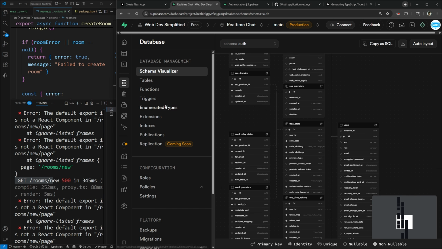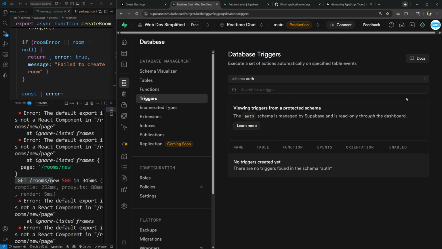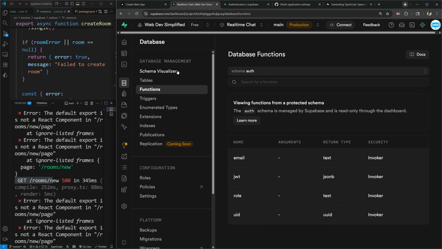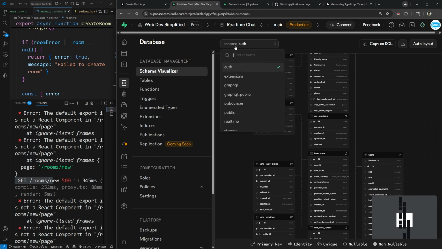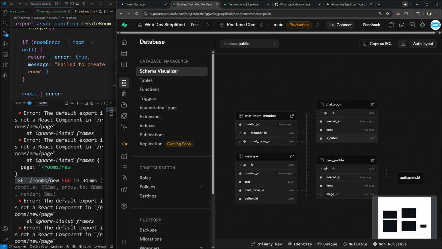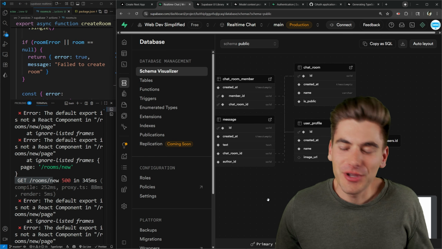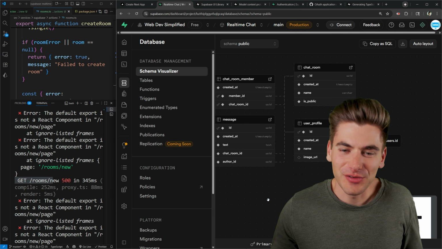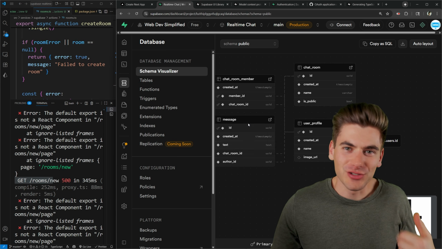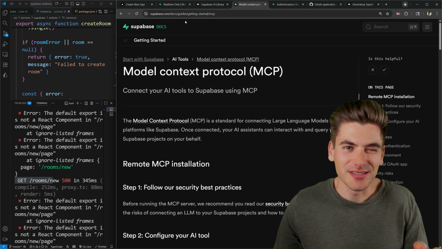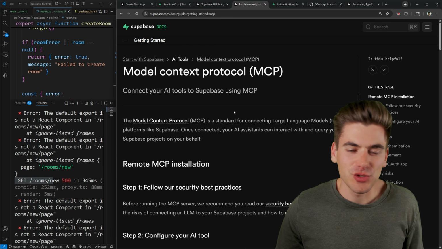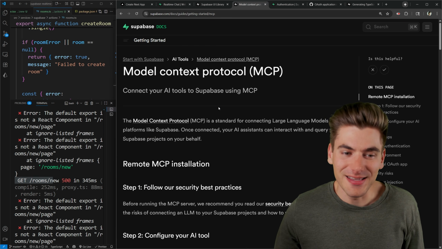Essentially, when we create a user, we need to trigger something in our database to then go ahead and run a function to create a user inside of our public schema that we can use inside of our application for this user profile. Now we could manually go ahead and do this ourselves, but it's so much easier to actually use the Supabase MCP server to do this because writing these kinds of things is really a pain. So we're going to set up the Supabase MCP server inside of our project.